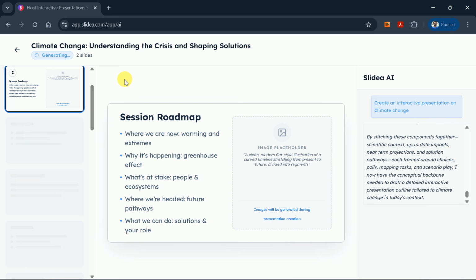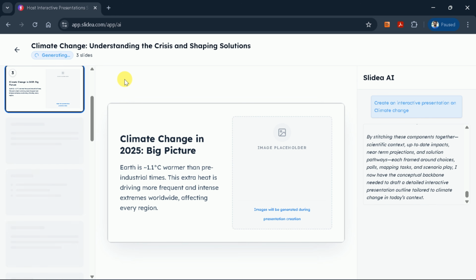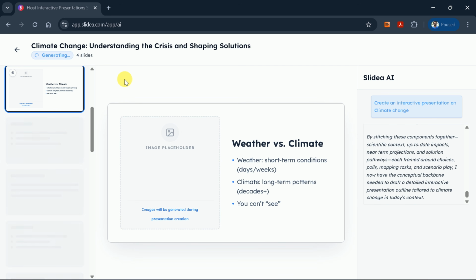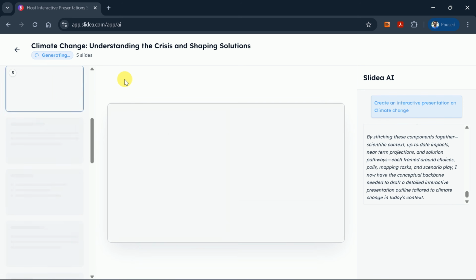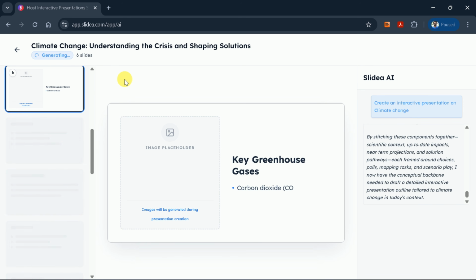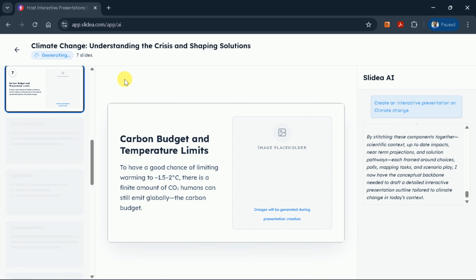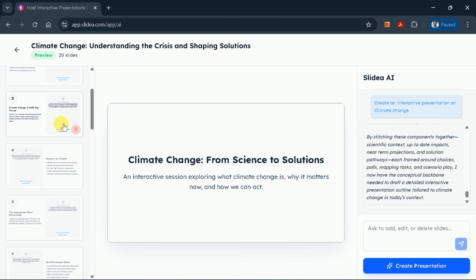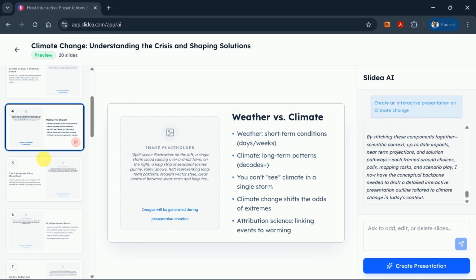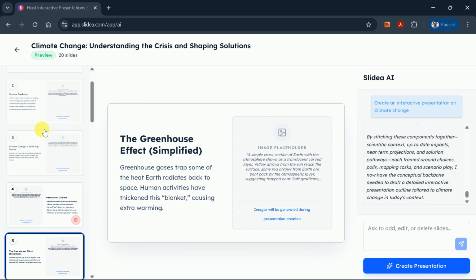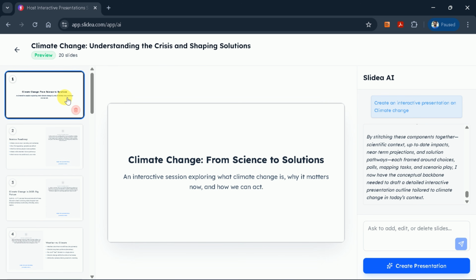Within a few seconds, you'll see this interface. On the right side, you can see the AI is processing and generating text. On the left side, you can see the slides being generated. These are the plain slides that have been created so far. You can move between different slides and check the content at this stage. If you're satisfied, you can move forward.